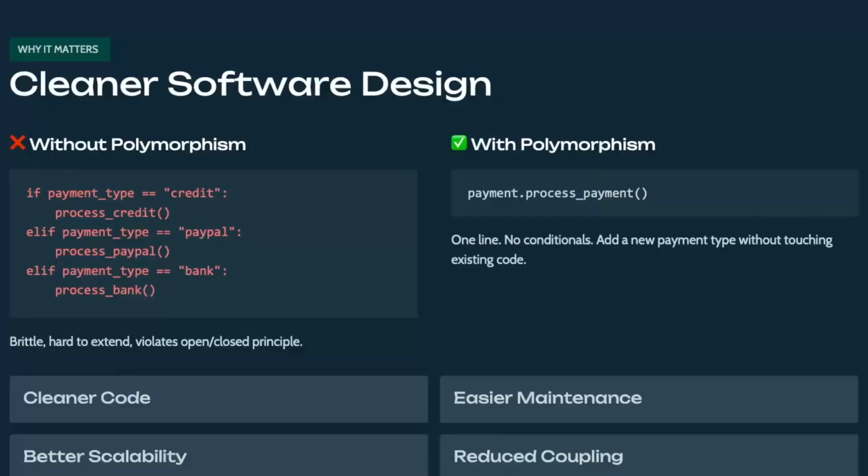If tomorrow we create a new payment class, we don't have to modify the existing code. We simply create a new class and implement the method. This is one reason why polymorphism helps create scalable software systems.